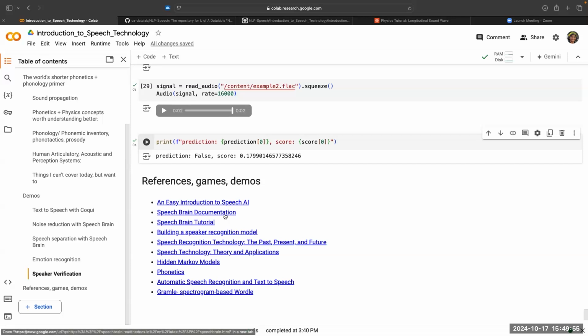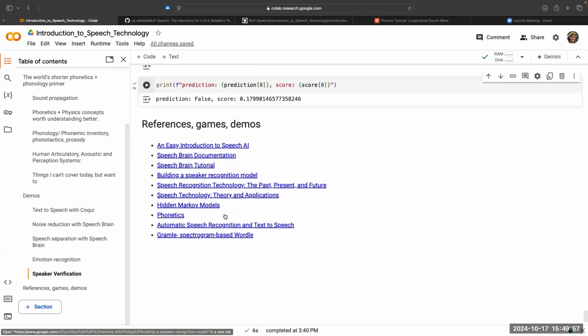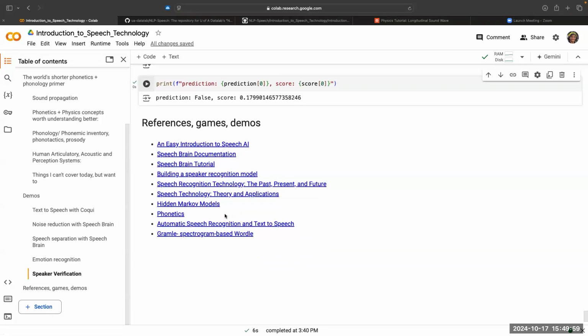And at the bottom, I have a few references, a few articles and books that I came across that helped me prepare for today's session.